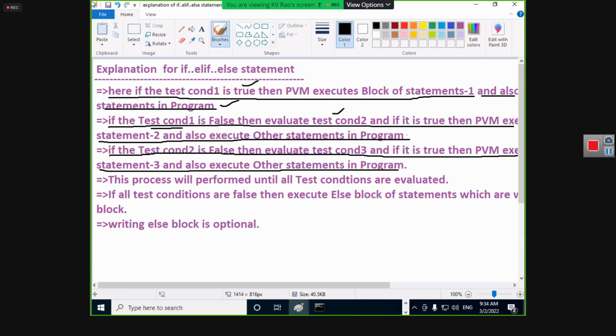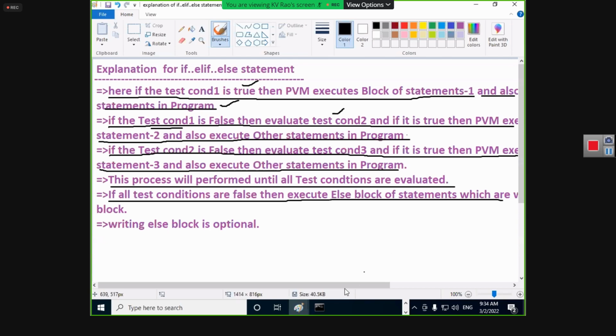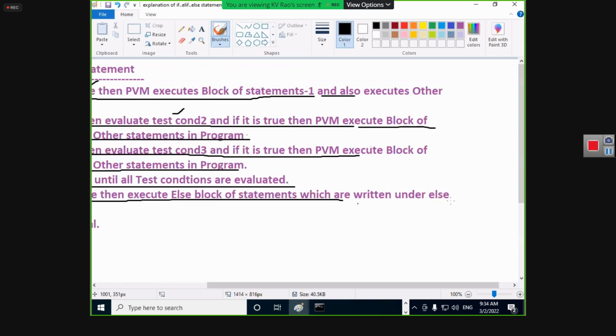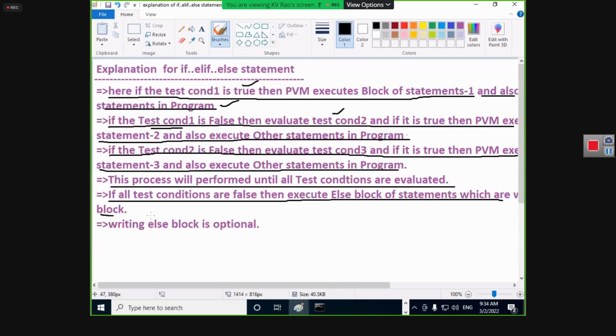Understand? So this process will be continued until all conditions are evaluated. If all test conditions are false, the PVM executes the else block of statements, which are written under the else block. And writing the else block is what?